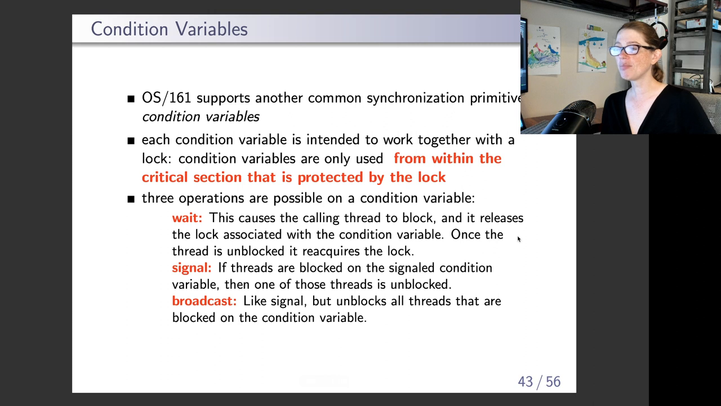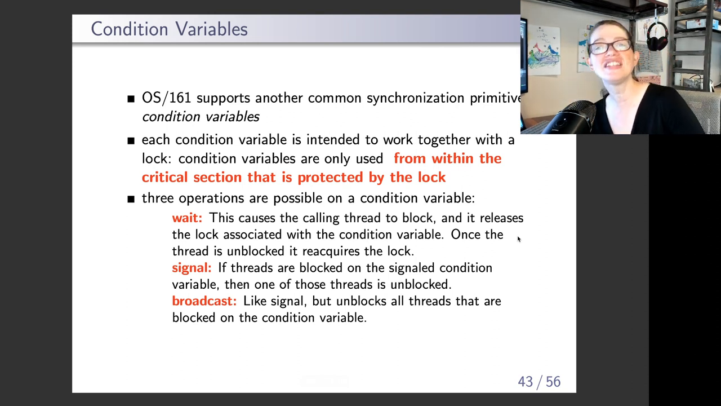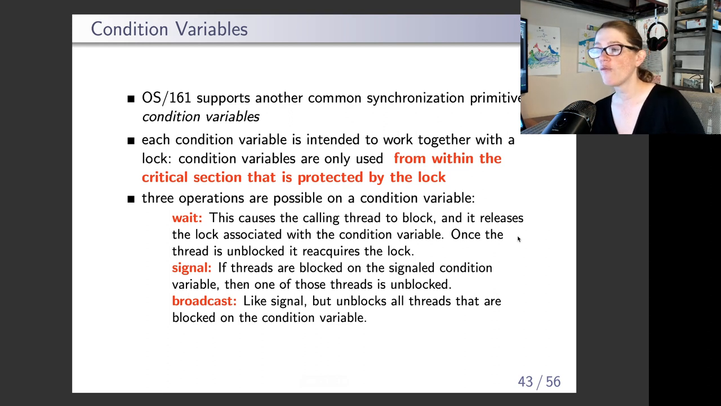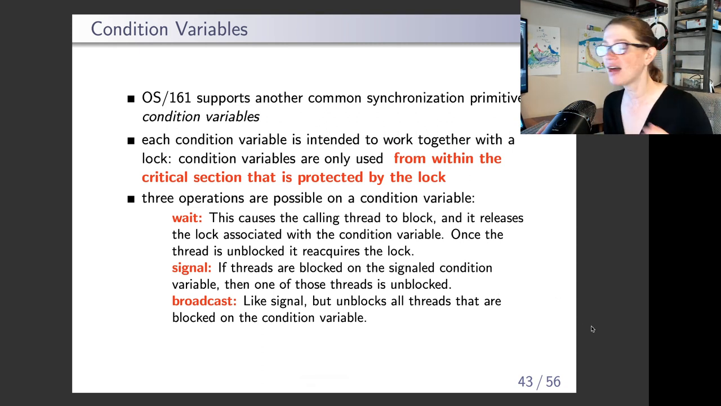Now a condition variable works in conjunction with a lock. The idea is you are inside of a critical section protected by a lock, and the shared variable needs to equal 5 before you can continue in the critical section. But the lock that you own is the lock that protects that shared variable. So you need a way of safely waiting in your critical section for that shared variable to change. And that's what a condition variable is going to let us do. Now, what do I mean by that?